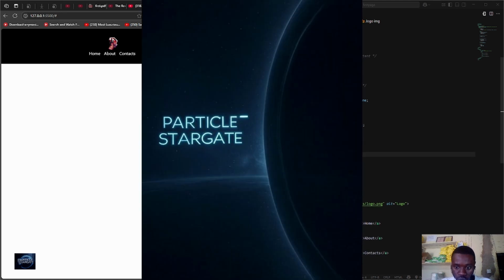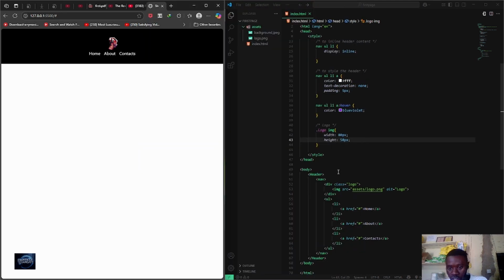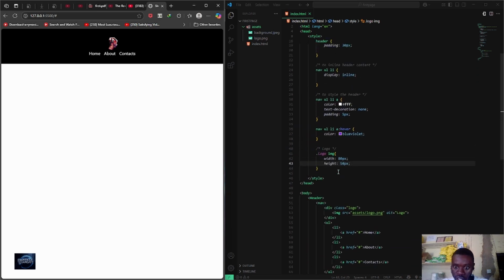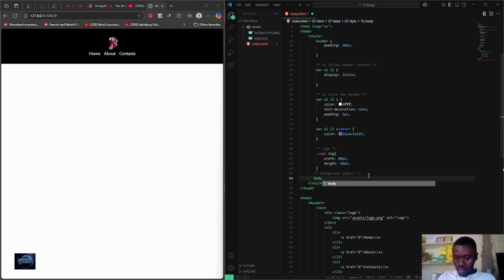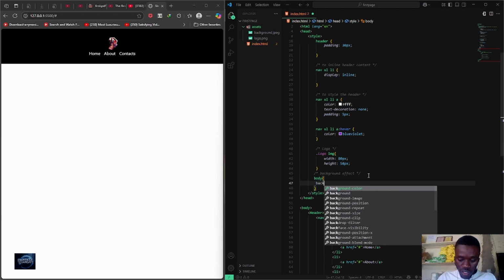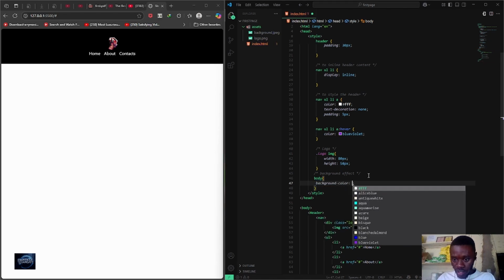The next thing we need to do, there are 2 ways of adding the background. We can do it on the header, we can do it on the body, or we can do it in the styling. So we're going to learn both ways to change the background color and the background image. So we're going to go down there. Let's just call it background effect. And now let's go body. So how to change the background color? Just do background color.